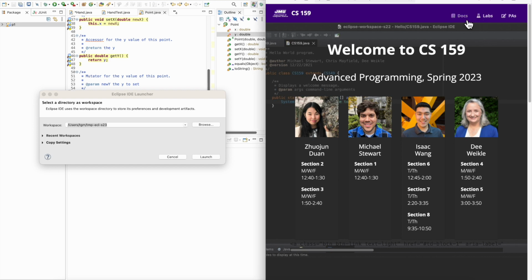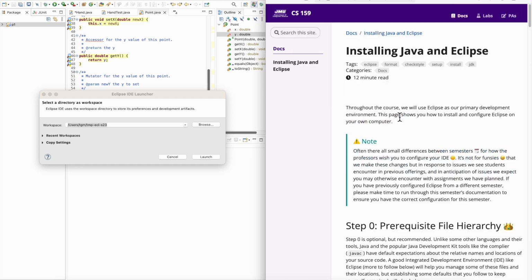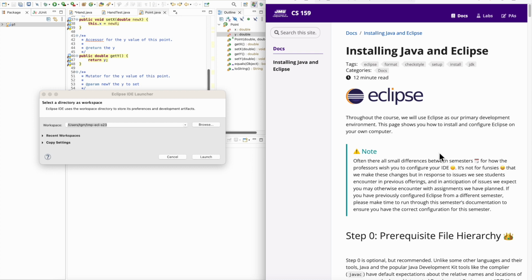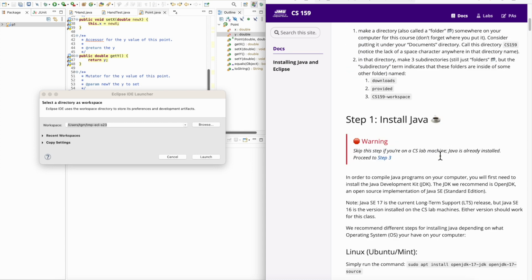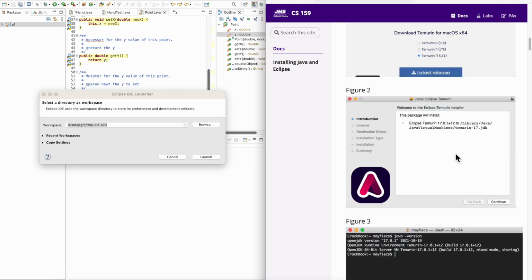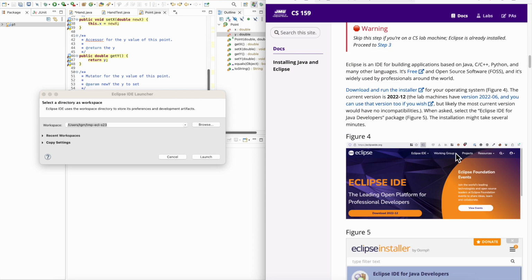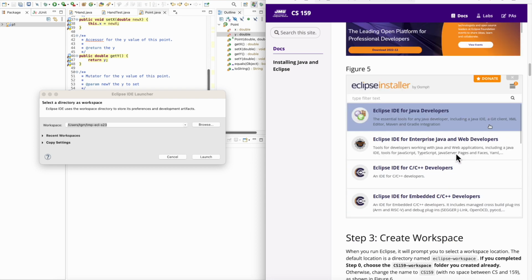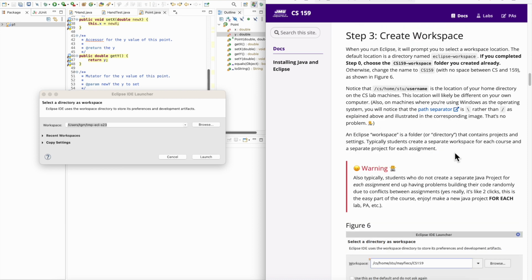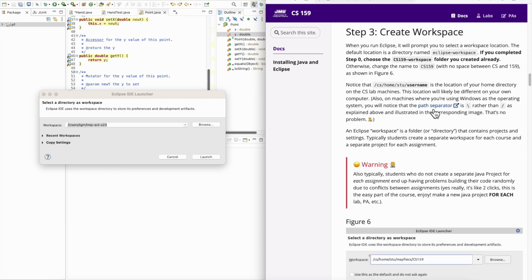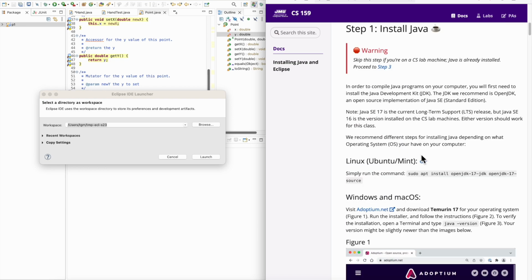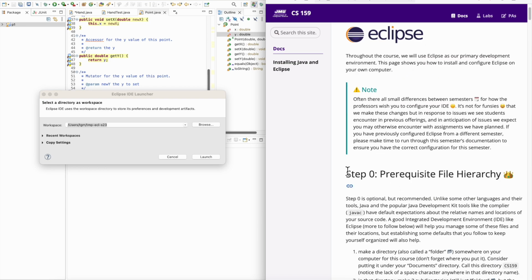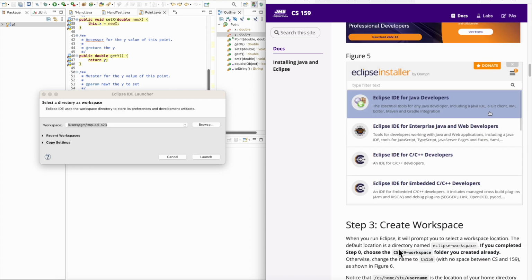So I'm going to go over to the docs area and find the relevant thing. In this case, I'm going to have to skip over the installation of Java and Eclipse parts because I've done those already. Please don't hesitate to contact us or your TAs if you have trouble with those steps. And I'll just pick up from step 3. I do have my file system structured as suggested in step 0, just for your reference.